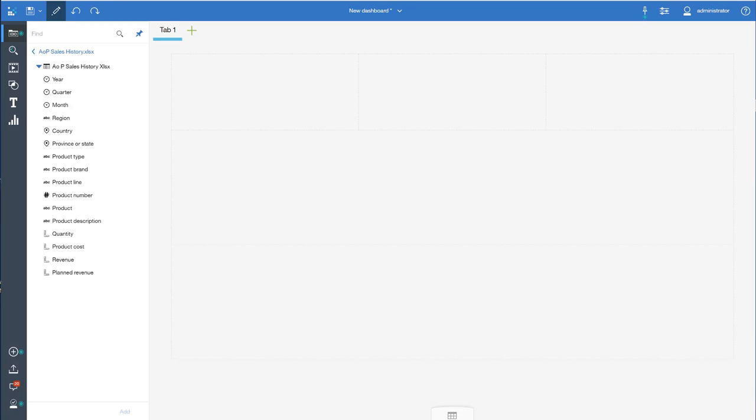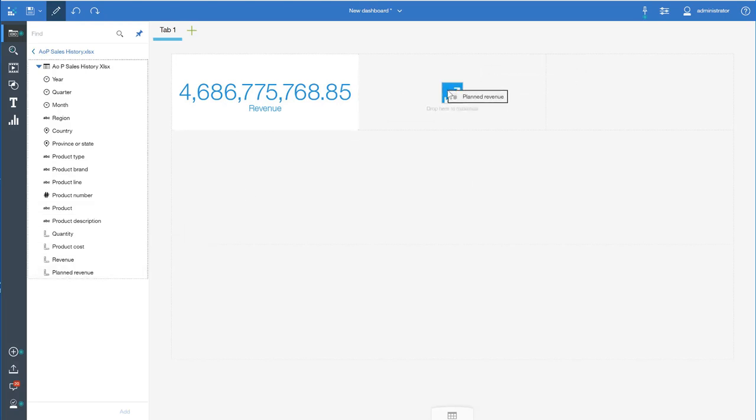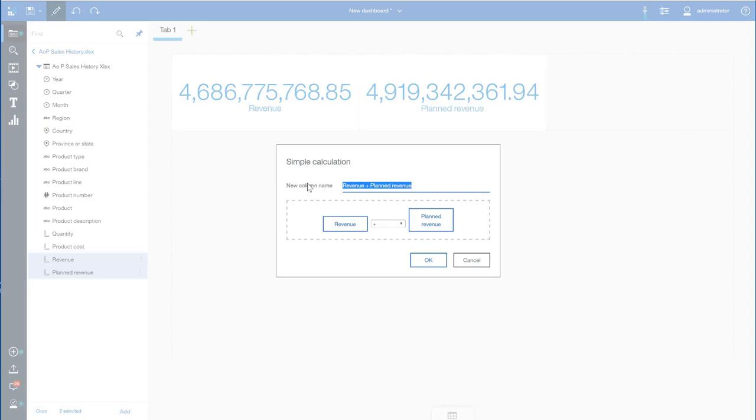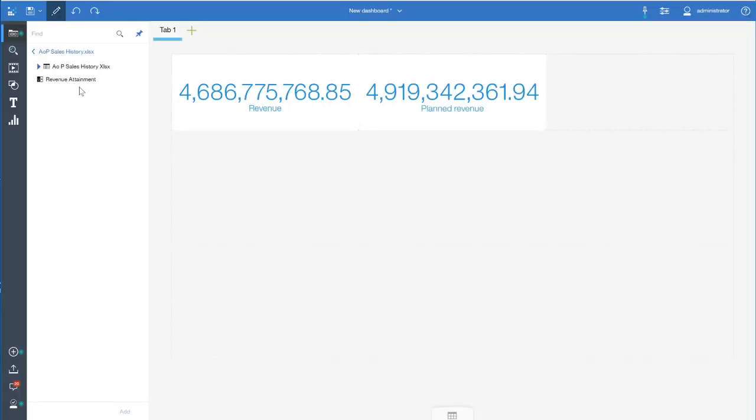I'll start by dragging over measures from my data into the predefined template. Cognos Analytics recognizes the number as a measure and automatically sums it to a single number. Having both revenue and planned revenue are great metrics to monitor, but even better would be to have an additional measure which shows how the revenue is tracking to plan. By selecting both revenue and planned revenue, I can create a calculation on revenue attainment and set the calculation to perform as anticipated. A new measure has now been added to my data source, which I can bring into my dashboard.